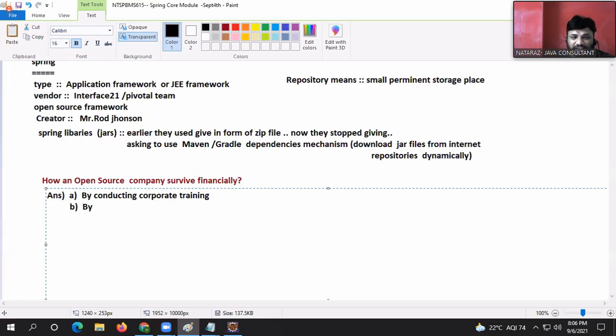By offering certification exams. To write the Spring certification exam, you have to pay 1 lakh rupees as exam fee. Don't write it now. After joining a company, ask the company people to sponsor. The exam fee is 1 lakh. They will come to certain places, a Bangalore kind of city, a New York kind of city. They will conduct it.